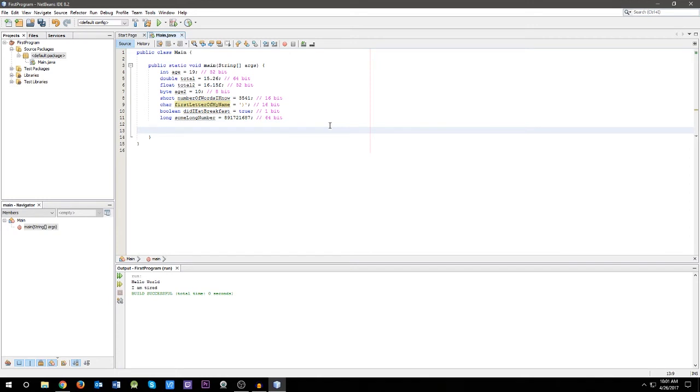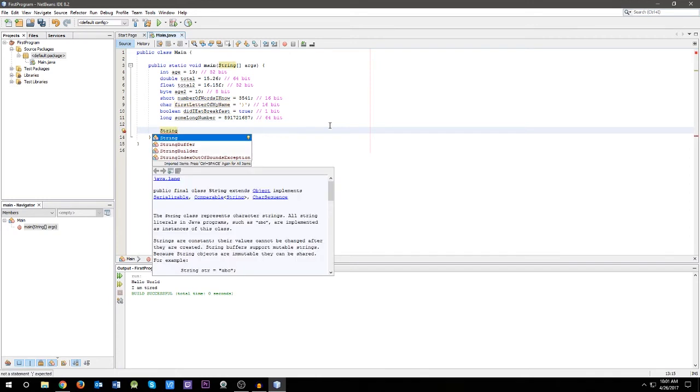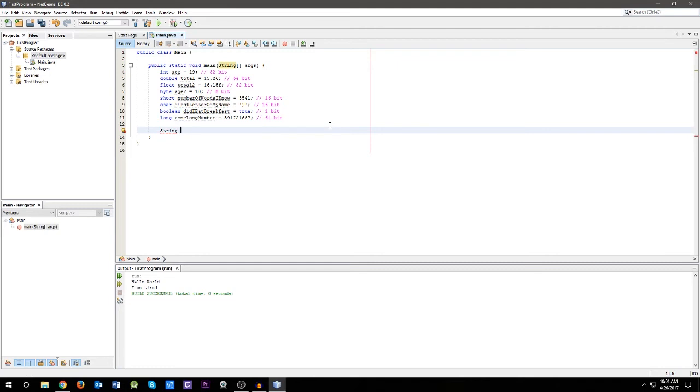Now let's move on to something called a string. And a string is something you will use commonly. If you remember, when we typed in our Hello World program and we put that thing between double quotes, that was a string. A string is basically just a whole bunch of characters that are lined up, all the characters sandwiched between these double quotes right here.